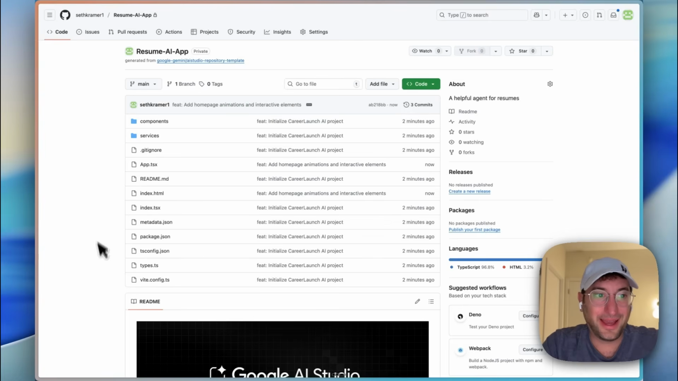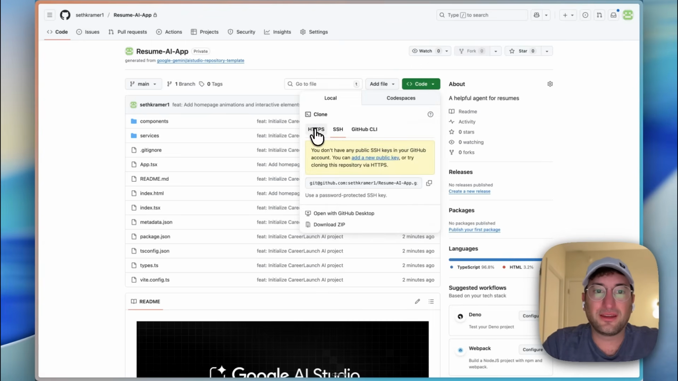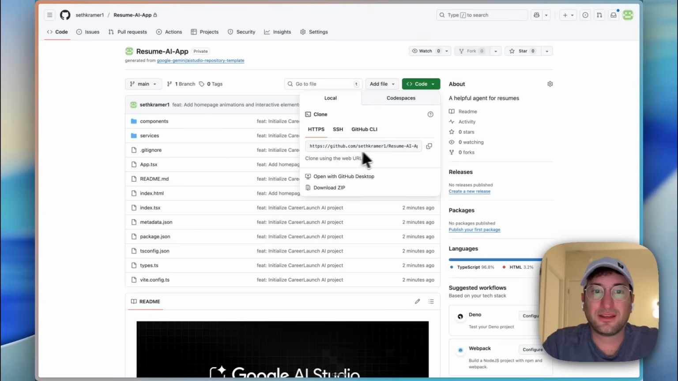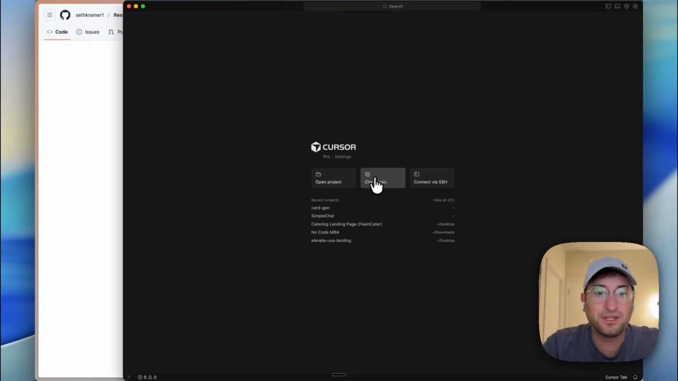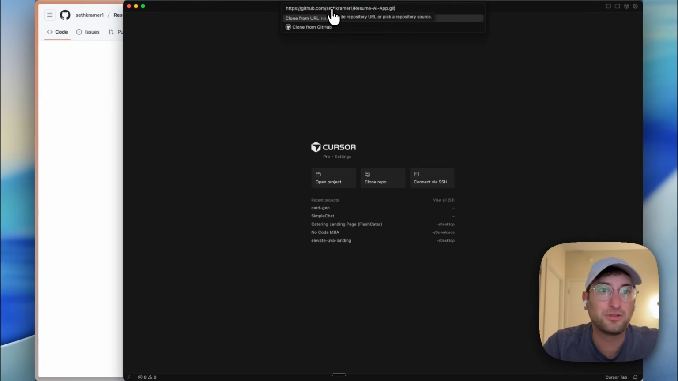And I'm going to show you now how we can move off of AI Studio and start working in Cursor, which is the first step towards actually deploying our app live so other people can use it. So what I'm going to do is go to code, and I'm just going to copy this, clone using the web URL. And now I'm going to go into Cursor, and I'm going to click clone repo. It's just going to open it up here on the top. I'm going to put in my URL.